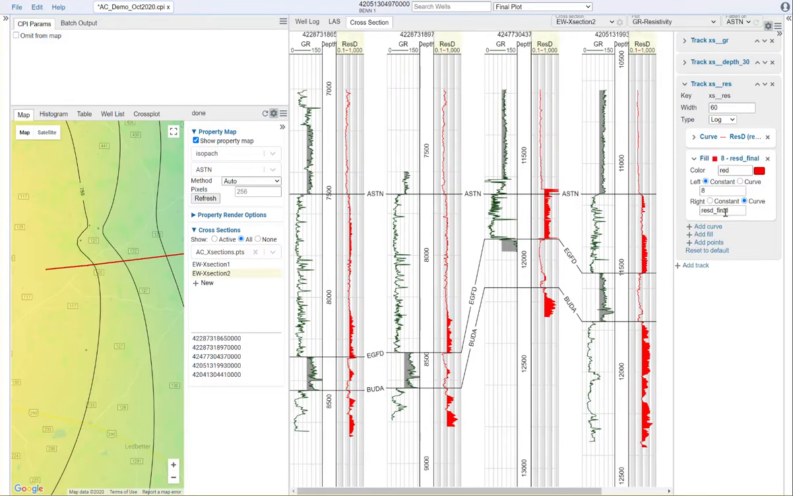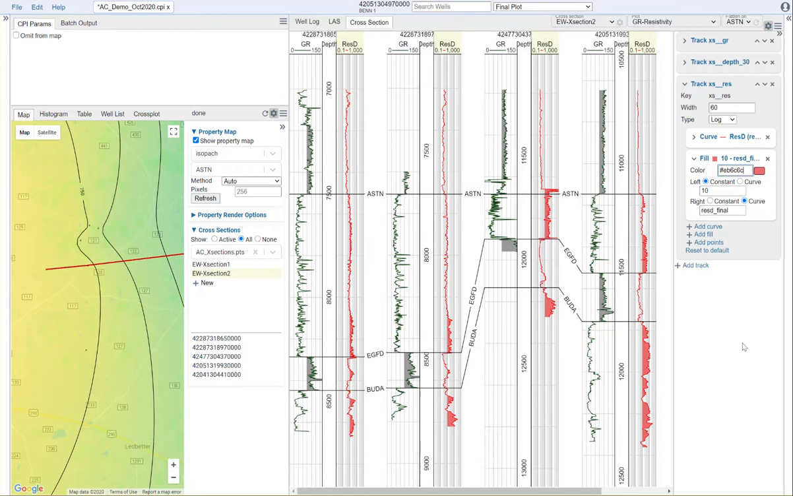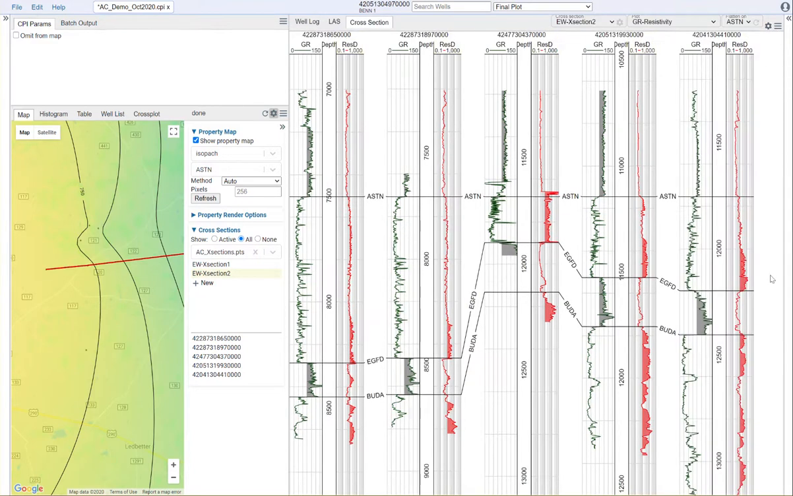Let's say I want to change the fill to fill from 10 ohms to my curve, and let's say I want to make that a lighter color. I can do that as well. These changes are essentially all instantaneous, so very quick to update those. And once again, I can hide those settings away just by clicking on this settings icon.